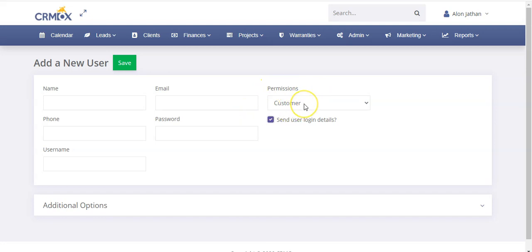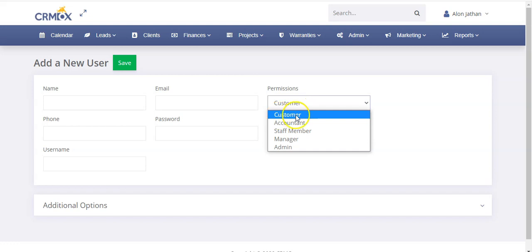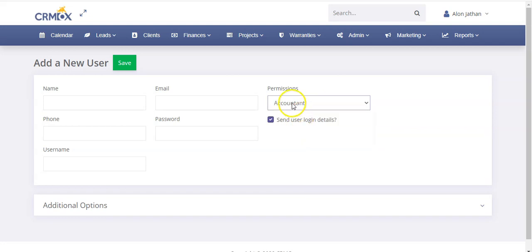And this is the important one, depending on the type of staff member that you're setting up in the system. So you can set up a customer, and that's just very limited access. If it's an actual customer, they can only see basically their account statement with their invoices, payments, and so on and so forth. If it's your accountant, you can set up accountant, and they're going to have access only to the finances. So the estimates, invoices, payments, and expenses.